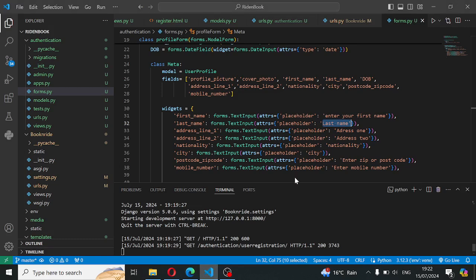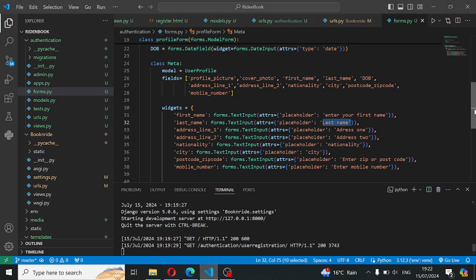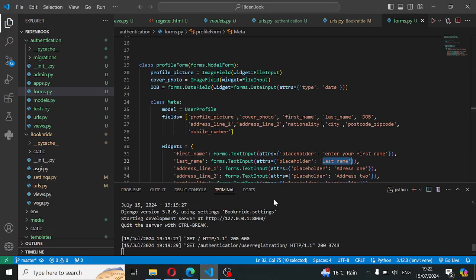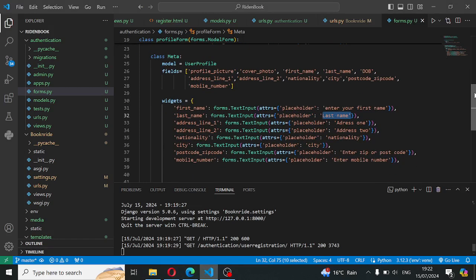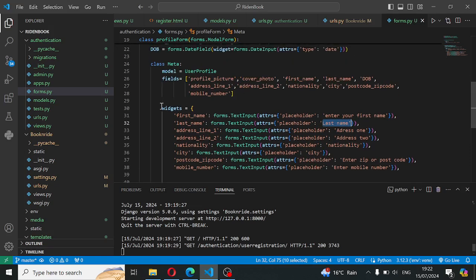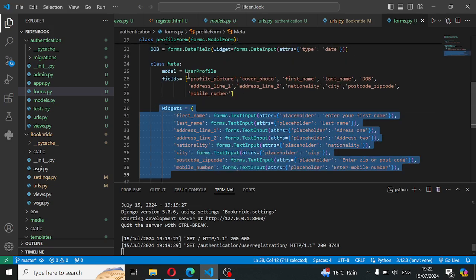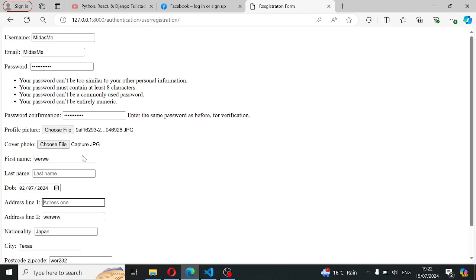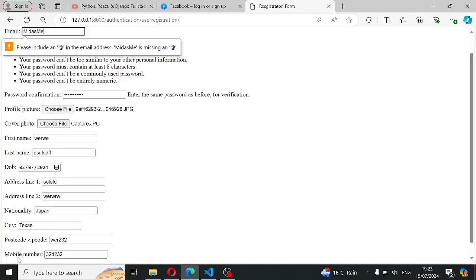So this is why we use placeholder. Even if I remove all this placeholder, it's just gonna display the forms without this text inside of it. So yeah, that is that. Now I'm gonna click on sign up. Now you see I didn't include an at, and it's saying please include an at in the email address. So it's well validated.